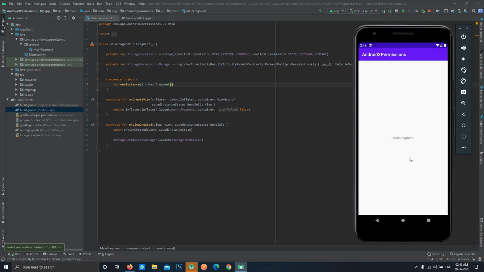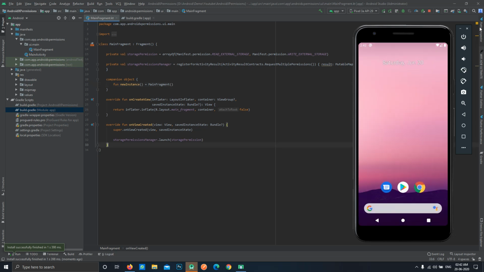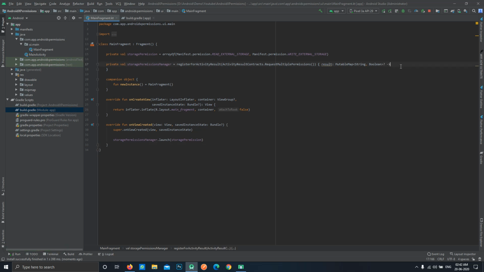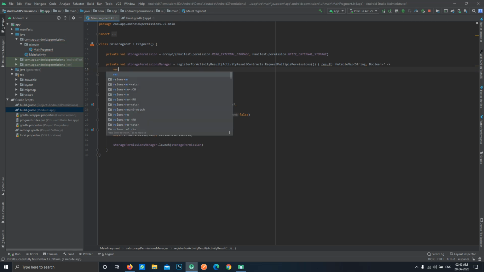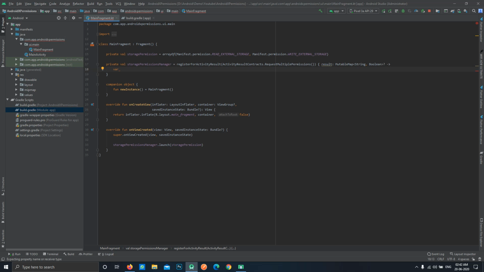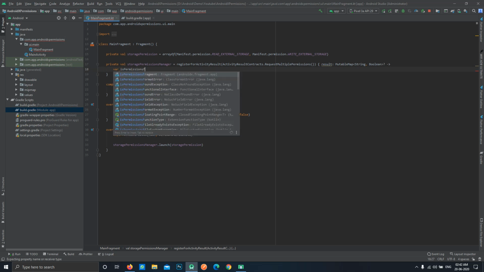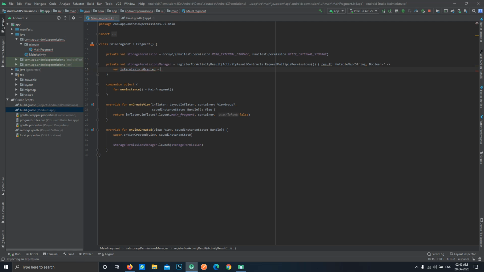So we can simply click on deny. So we haven't actually managed the status of this API. So to do that, let's create a variable. Let's say isPermissionsGranted. This will be of type boolean and by default this will be false, and this is the variable we'll be using for managing the state of the permissions.